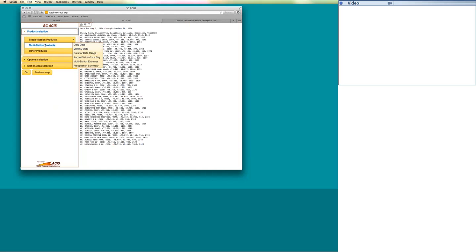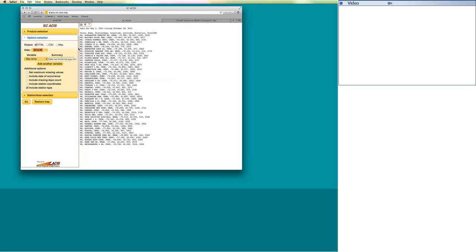Another multiple station product is the monthly data. Here, let's look at some snow totals. So we'll go to January. It's similar to the previous report, but here we're looking at one complete month at a time. We can't just put in any days, we'll select the entire month. And we'll do total snows.